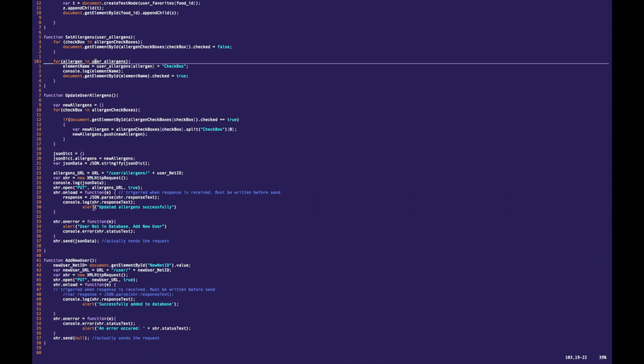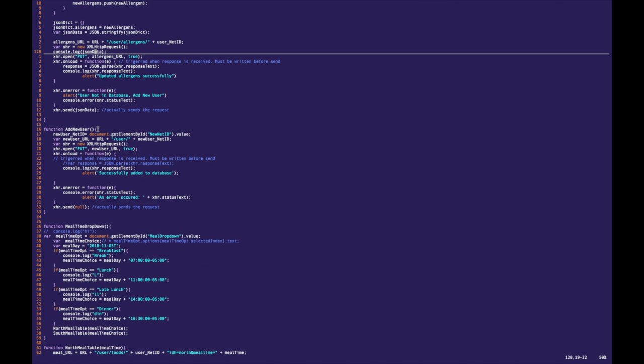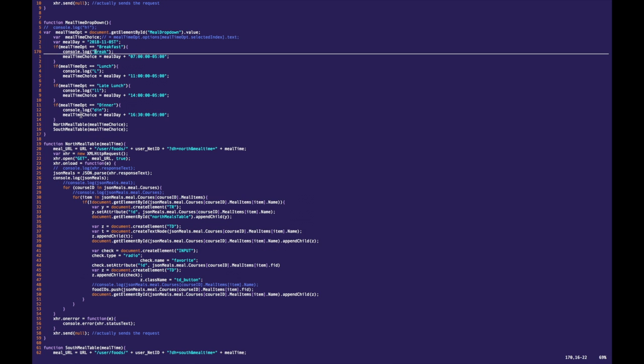We can also send another HTTP request to update a user's allergens if he or she adds a new one, as well as we can add our new user. And we also have a different mealtime dropdown, and based off of how our JSON data is stored, we have to access the specific mealtime of the dining halls.